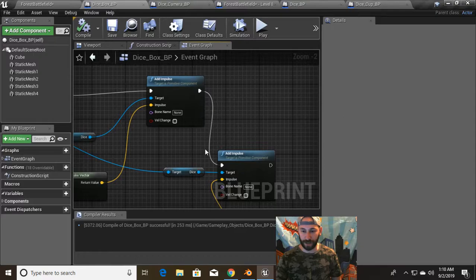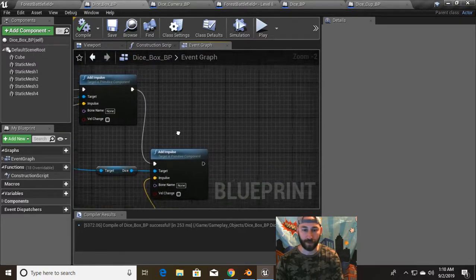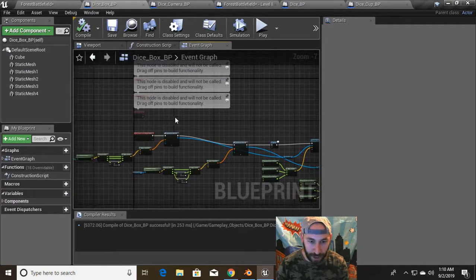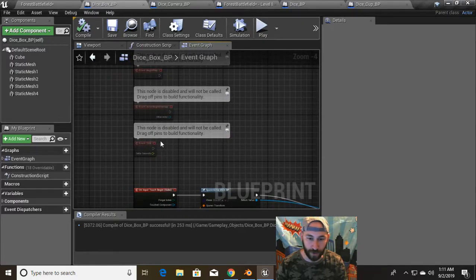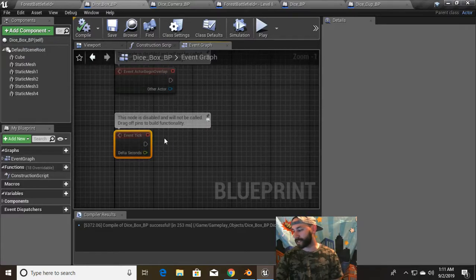But we're gonna add impulse and then okay. So when this happens, all right. So we're gonna get a little crazy here, a little crazy. We are going to use this event tick function, and essentially what event tick is, it's an update function, right? It fires every frame, okay?